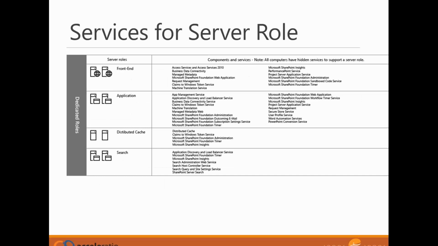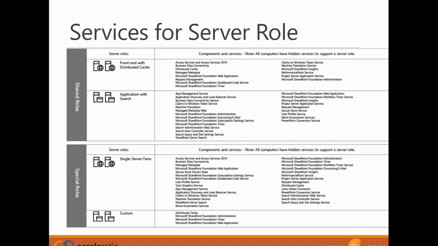And then this is again reference, a bit like the PowerShell that I showed you where you listed all the services. This shows you which services run on which role across the board for reference. And then this doesn't include the hidden services.